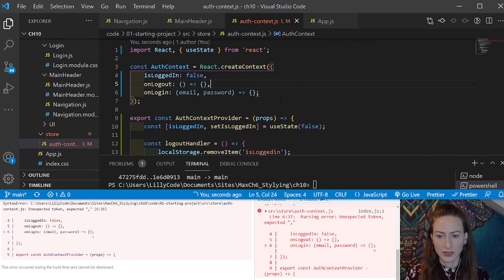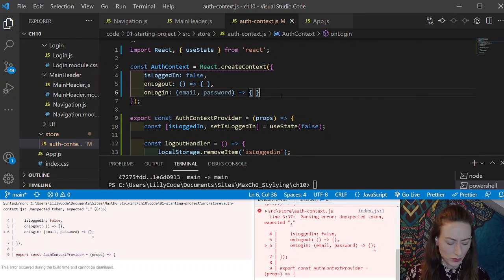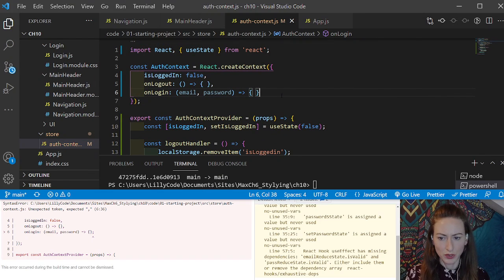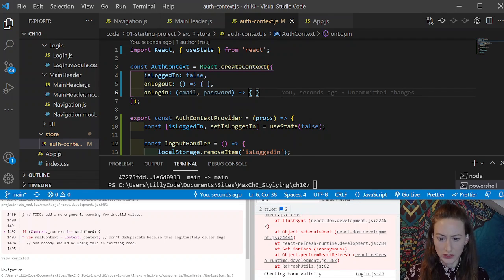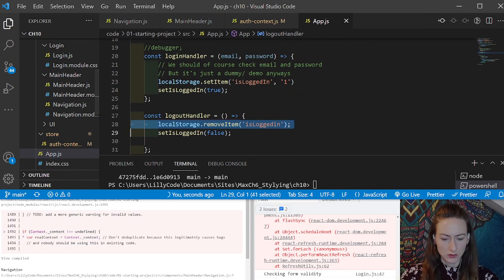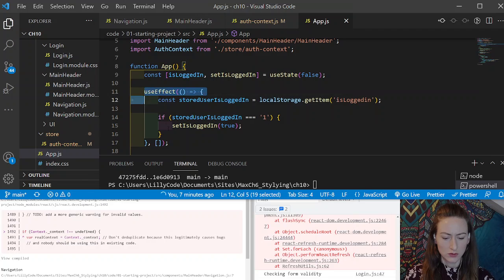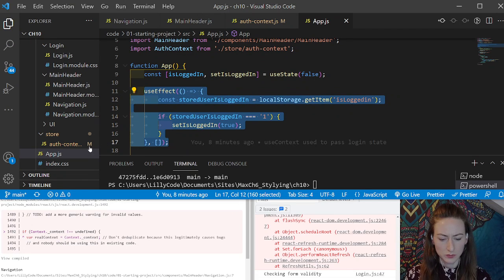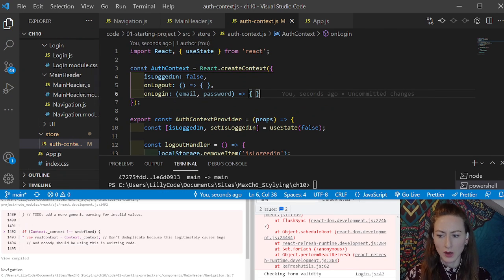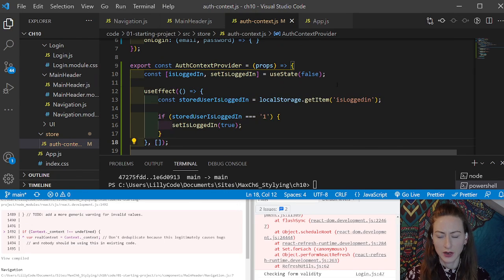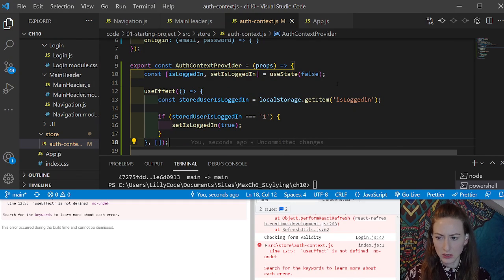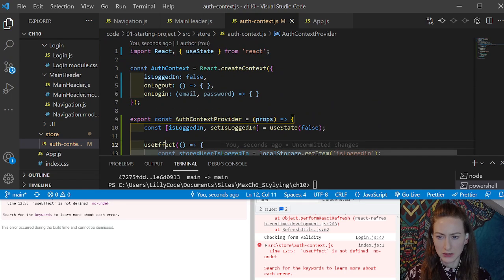So okay, and we also want to bring over a use effect code, which is here. So we'll copy this and paste this up here. Yeah. And we just need to import this.